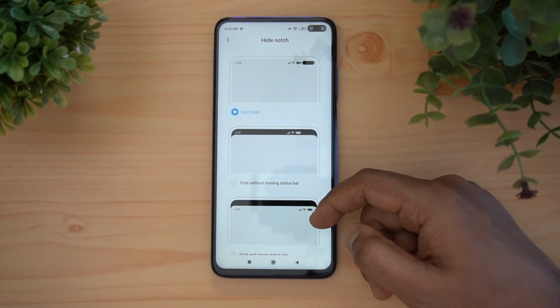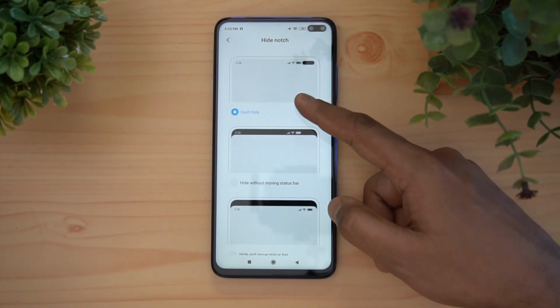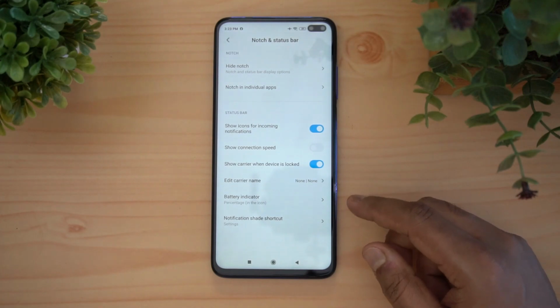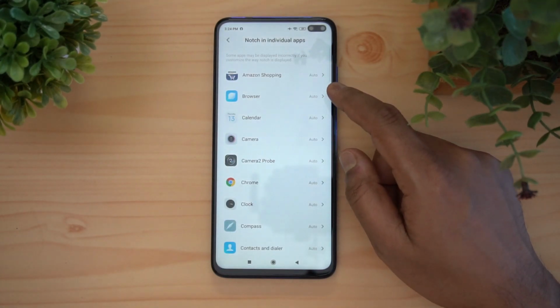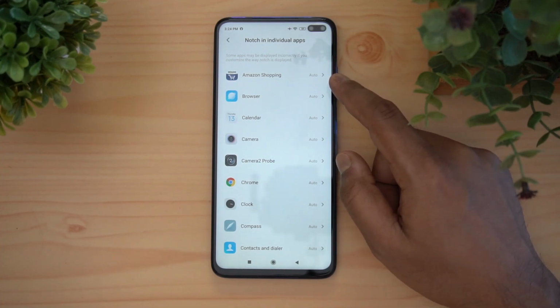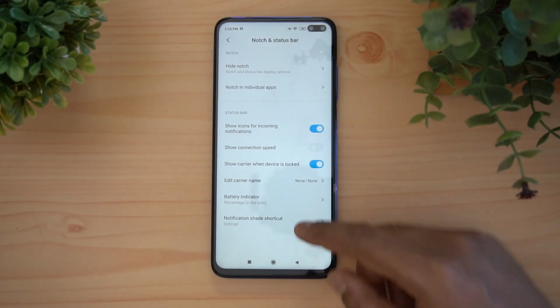Hide without moving status bar, hide and move status bar. So these are the three options. And don't hide, that is you will get the notch. So these are the three options based on how you want it to appear. You can also go with the notch for individual apps. So if a particular app doesn't want to be shown with the notch, you can also set that way from here.